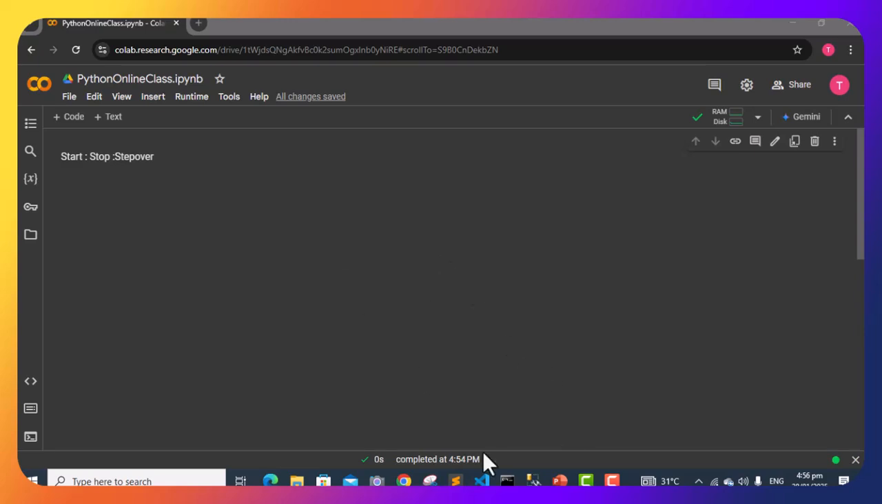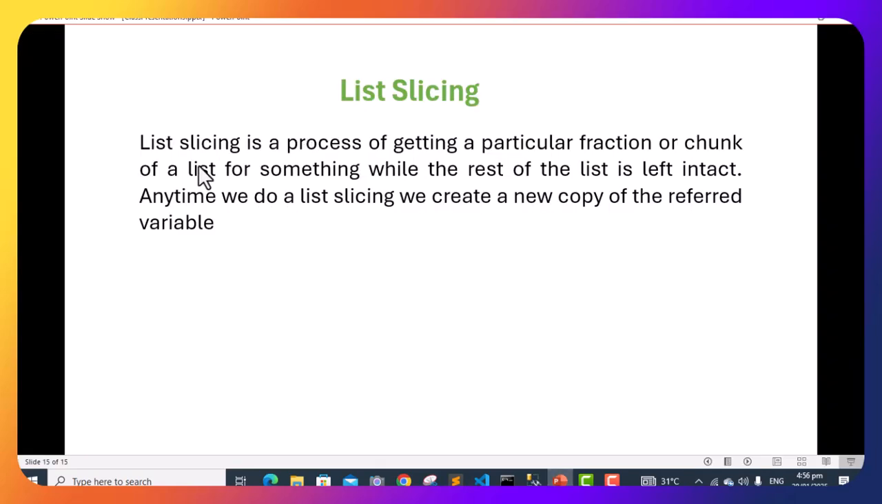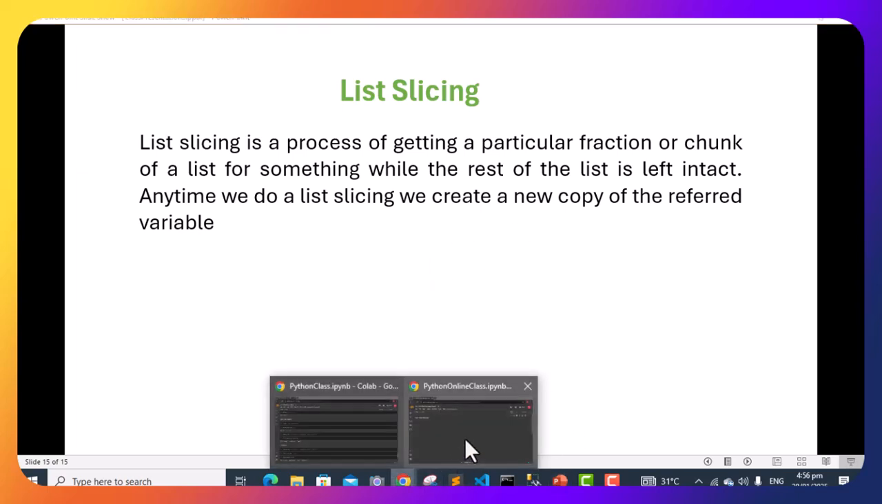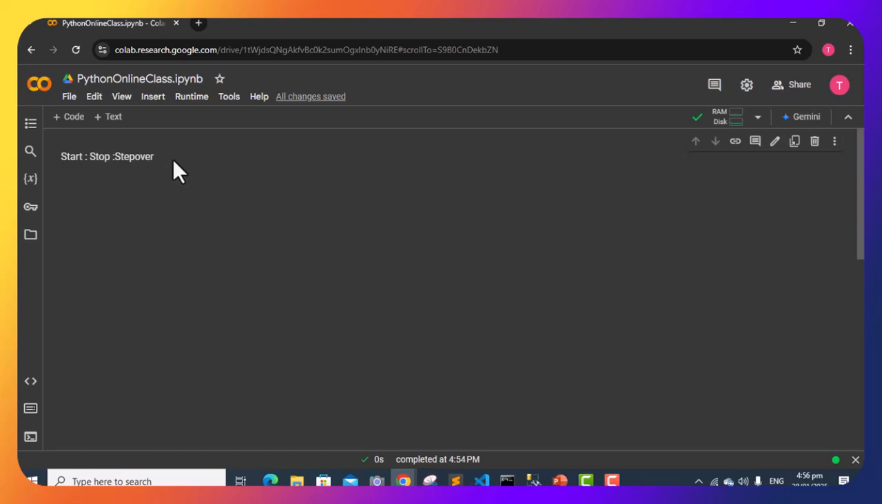So what is list slicing? List slicing is a process of getting a particular fraction or chunk of a list, while the rest of the list is left intact. Anytime we do a list slicing, we create a new copy of the referred variable. Now, what do I mean by that? So this is start, stop, step over.